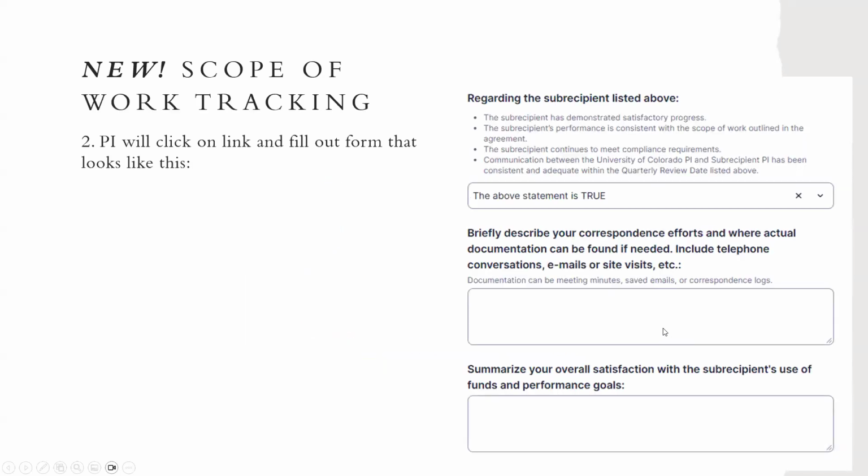If you select that the above statement is true, you will then be prompted to answer these two additional questions. Briefly describe your correspondence efforts and where actual documentation can be found if needed, and include telephone conversations, emails, or site visits, etc. I've provided some examples of what kind of documentation we're talking about, but really you don't need to put that into this form. You just need to mention that it is available if you're asked.